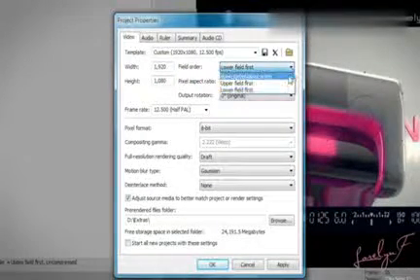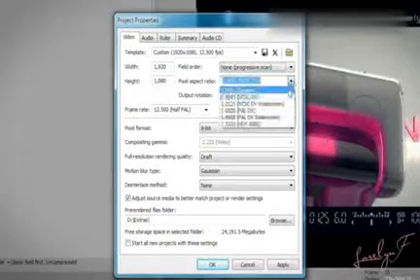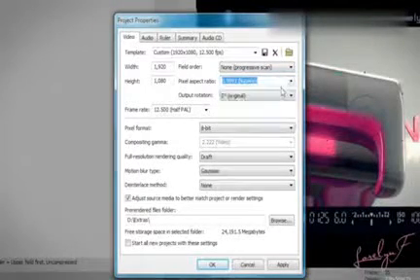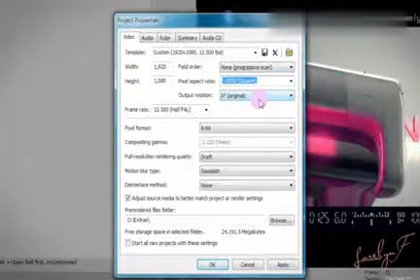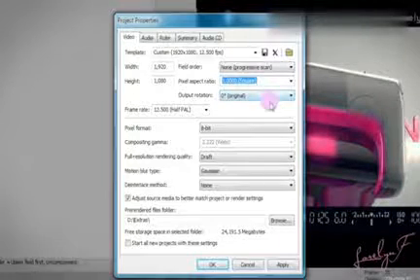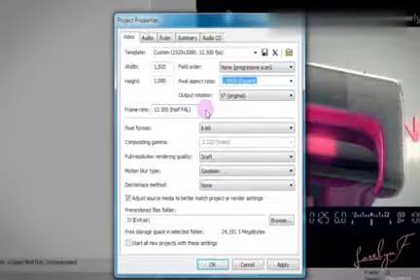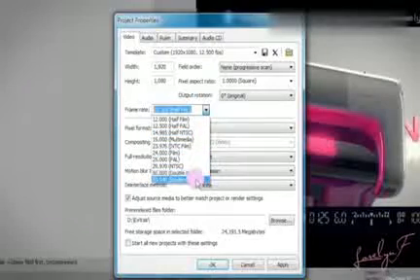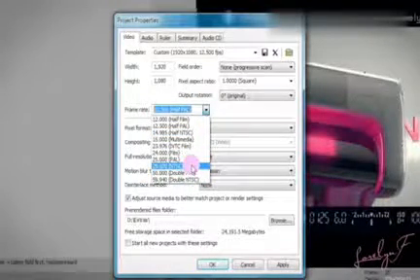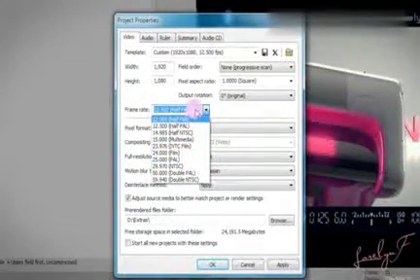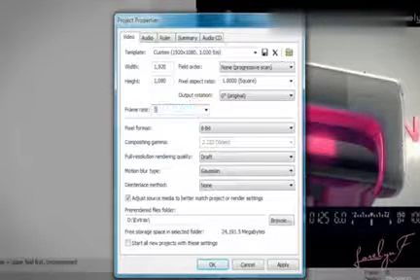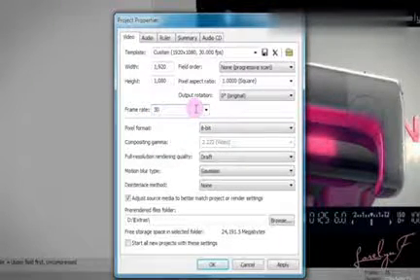Now for field order, choose non-progressive scan. Pixel aspect ratio to 1 square. Output rotation, leave it to original unless you want to flip your footage. Frame rate. Now on this part, make sure you match the frame rate. Say for example, the footage is 30 frames per second. Then you must make your frame rate here to 30.